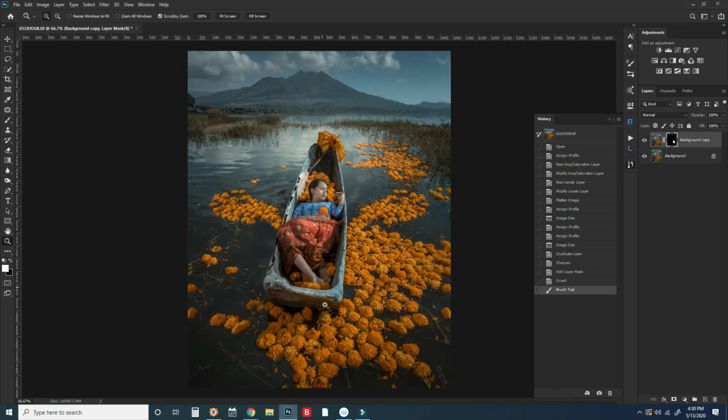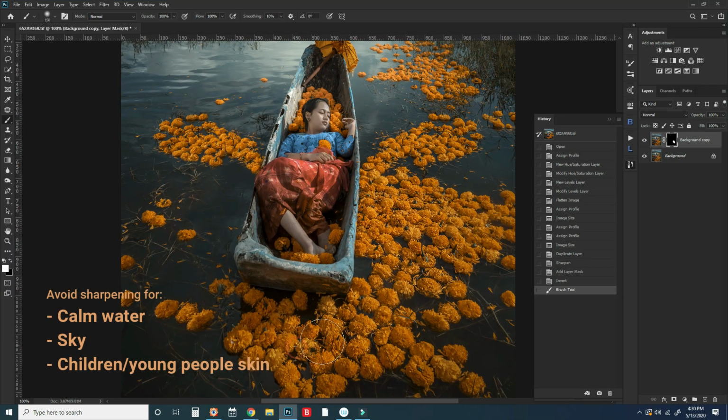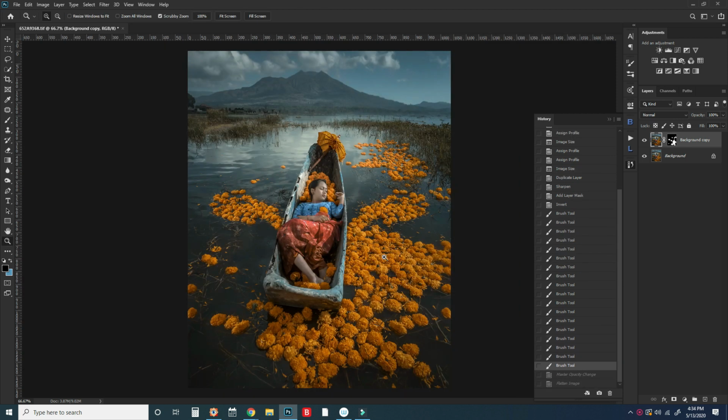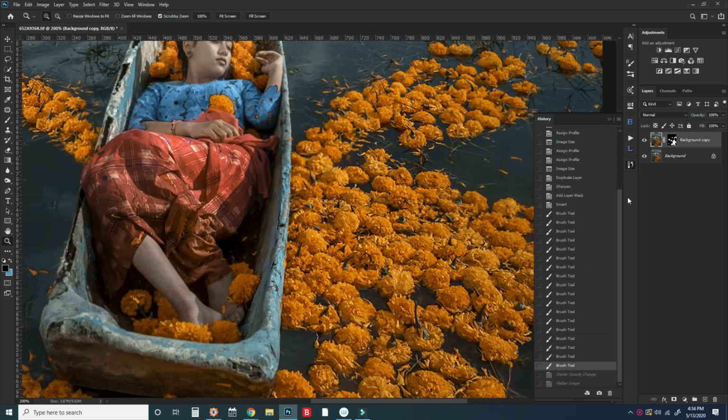However, I usually avoid the sky, calm water, and the faces of children or young people, especially women, so they don't look sharp. Sometimes even the opposite, I make them smoother by reducing them with noise reduction. Change the opacity to around 70 to 100%.